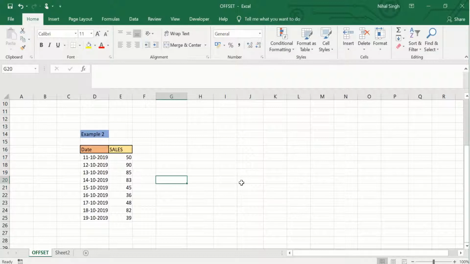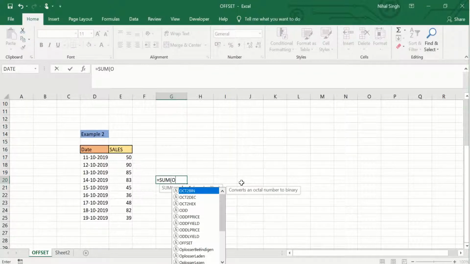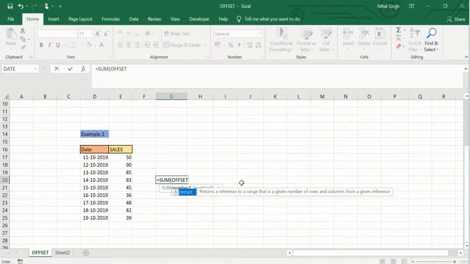We will start the function by writing equals SUM, as we want the sum of the last 4 days, and then we will write OFFSET over here because we want to create a dynamic range. This is because if the days are going to increase, that is after 19 we get the day 20, 21, then this particular sum will automatically change to the last 4 days of these cells. So after OFFSET, the first argument is the reference.